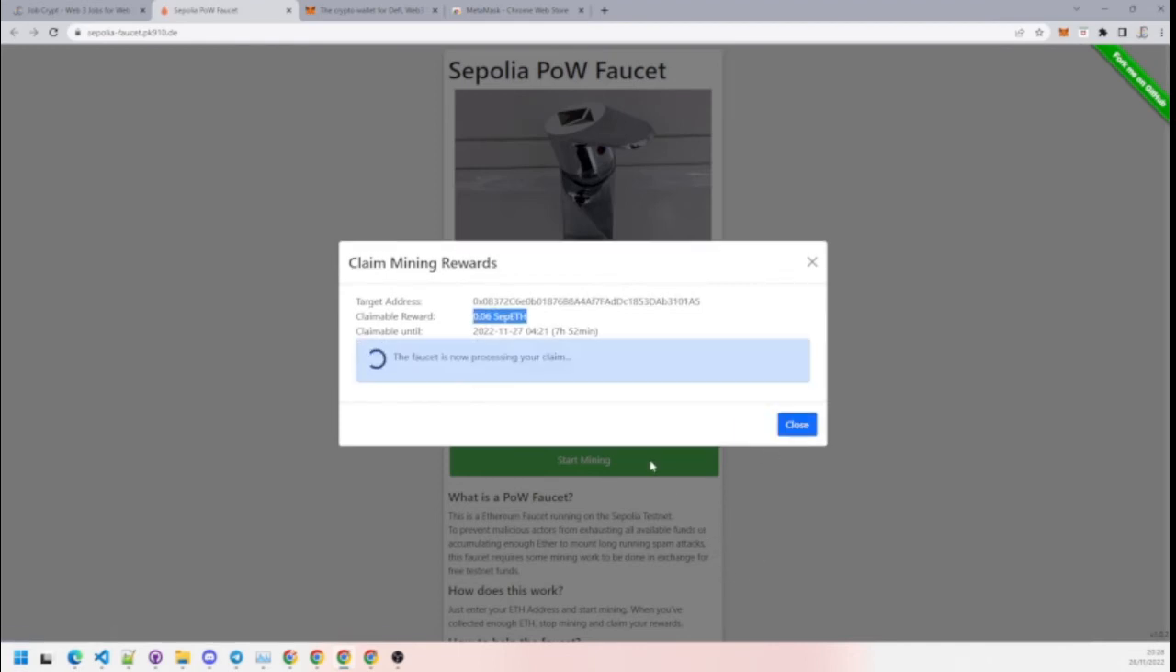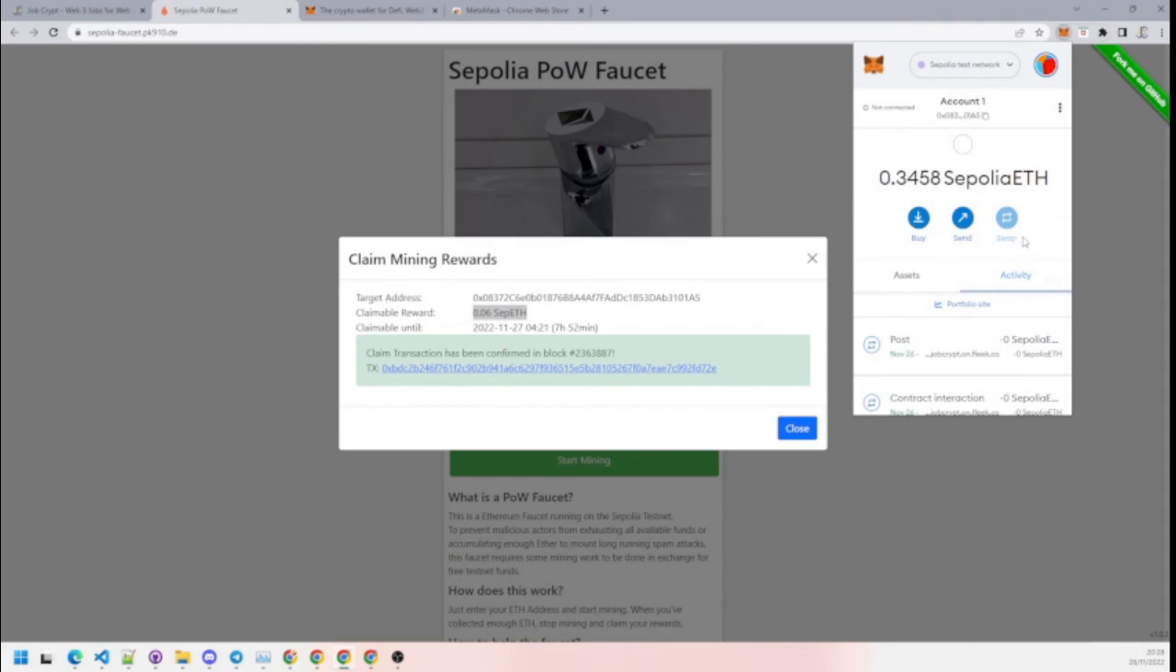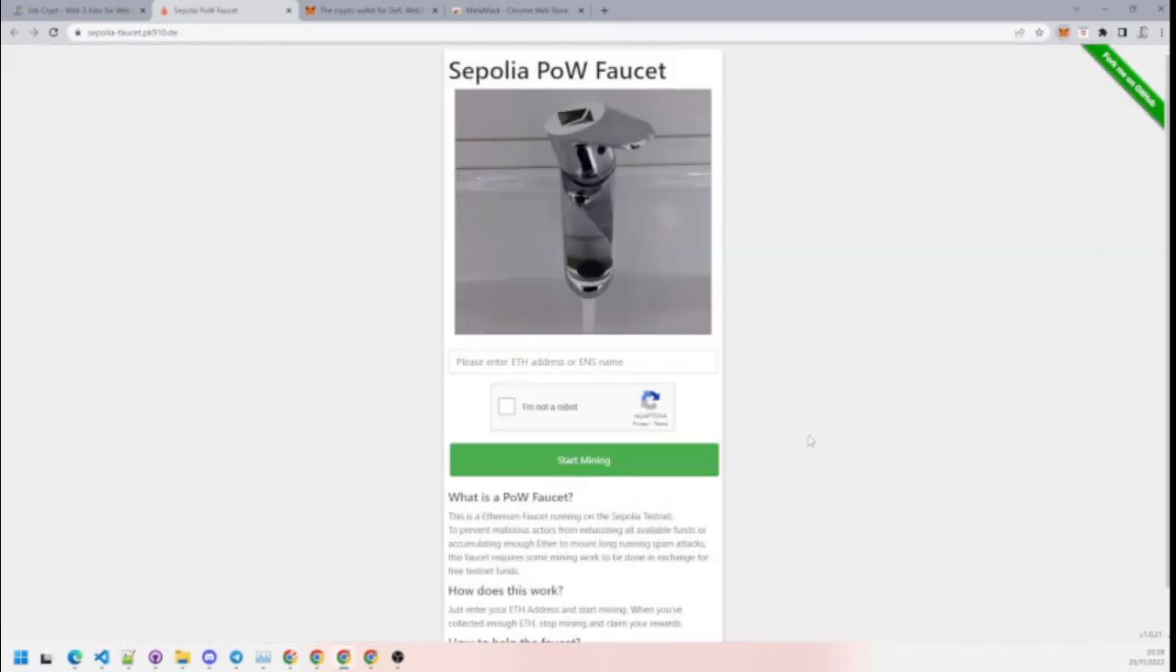And now the faucet will be processing the claim. If we look at the balance in our wallet, there you go. It's gone up to 4.04. And we've got the transaction on the blockchain. Close that. And that is how you access the faucet and get some gas.